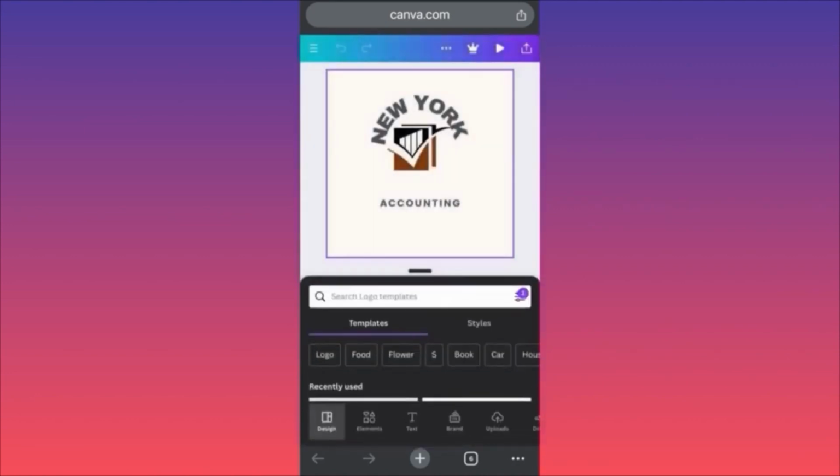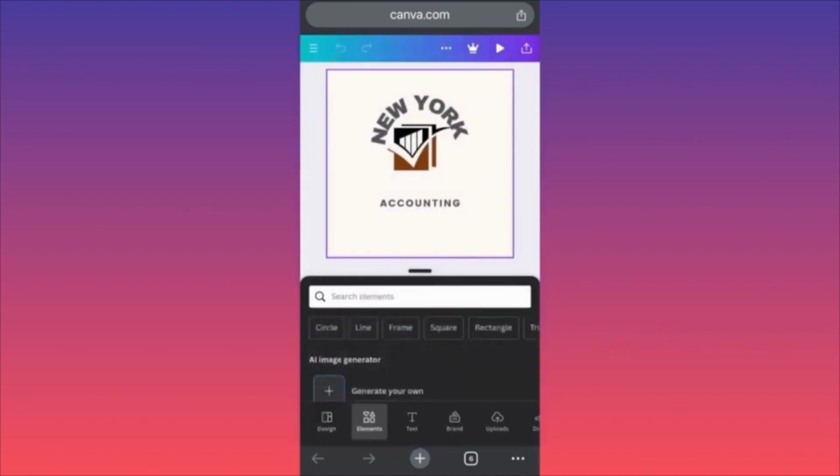So the main scoop over here guys is that when you're creating this, you want to make sure that you include elements that will change the variable on this one.